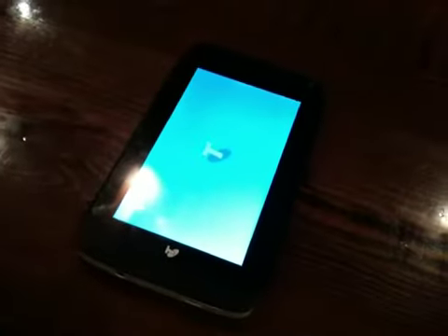Alright, this is our Telstra T-Hub 2. It's not very old, but for some reason the main screen has frozen and I cannot get it to the main screen, obviously, for menu. I've tried pushing all the buttons, I've tried turning it on and off.